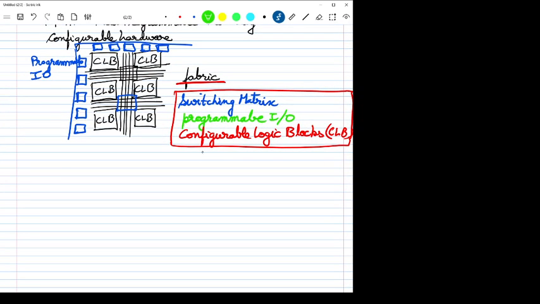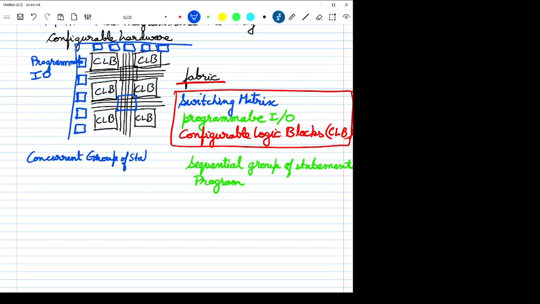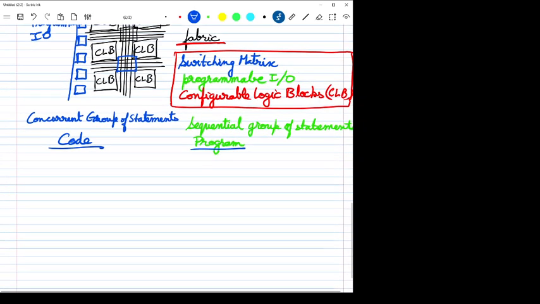So this side is a sequential group of statements, and this is called a program. While a concurrent group of statements will be called a code. If you say code, it means you are writing concurrent statements. If you write sequential statements, that will be called a program.